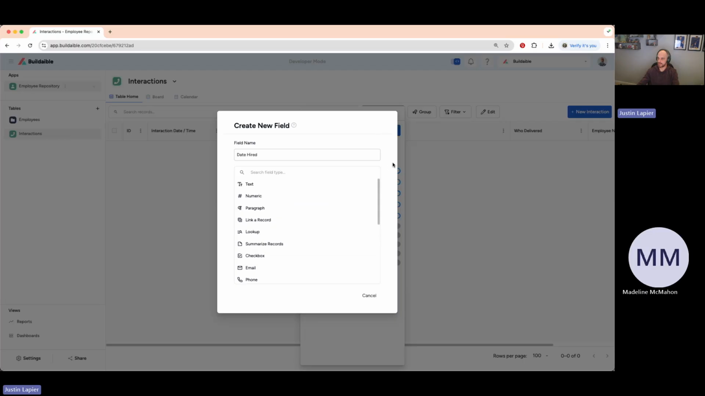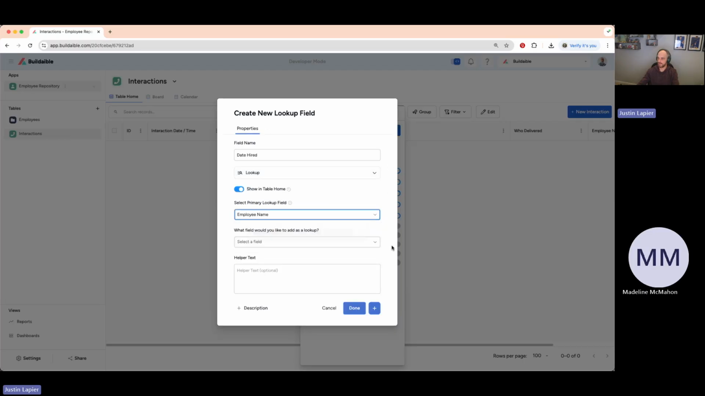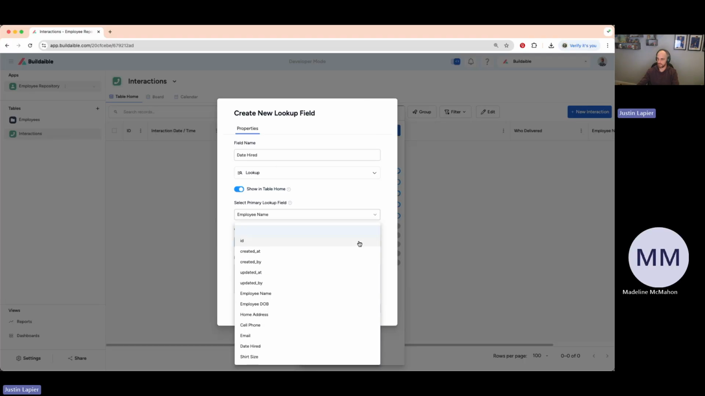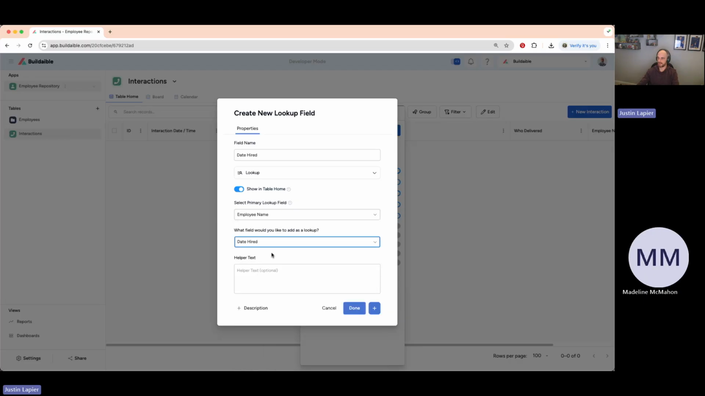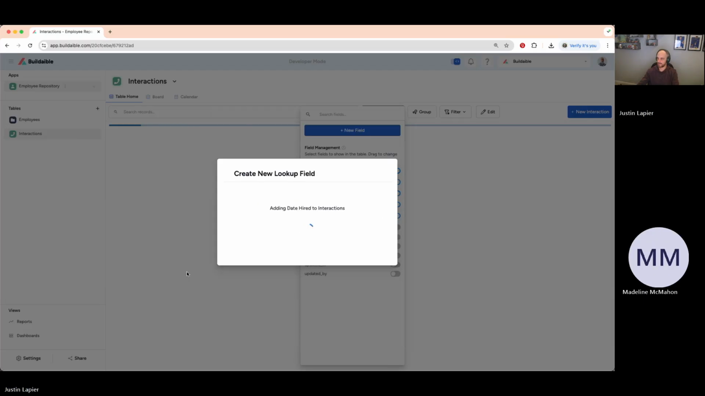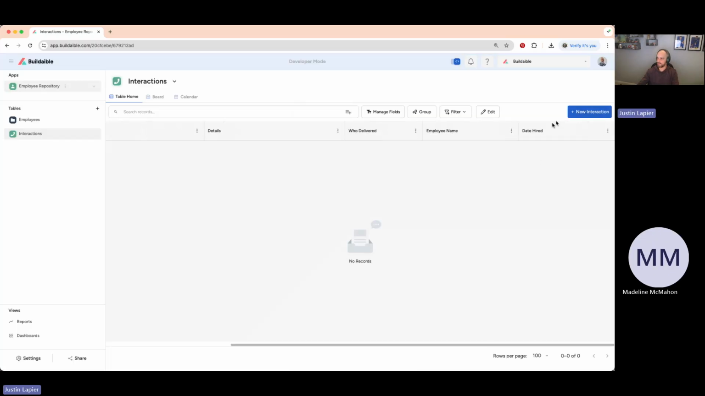Sorry, I misclicked there. Click back and look up, select employee name. Now, just like when we were setting up the link a record field, what field would we like to look up? In this case, I'm already calling it date hired, so I want to look up the date hired from the employees table. So go ahead and select that, and I'm going to hit done. And it will add that field to the table here, which is right here.